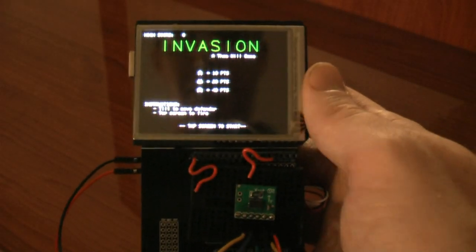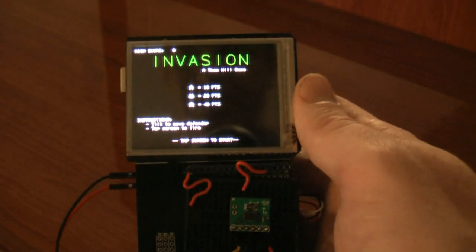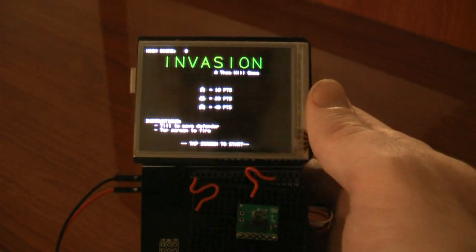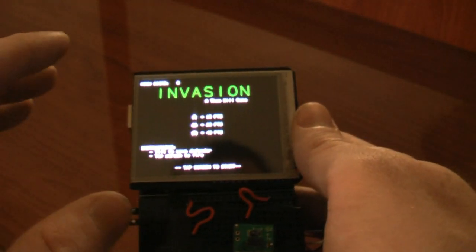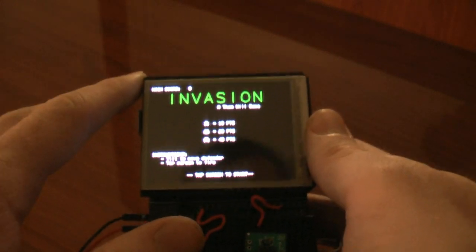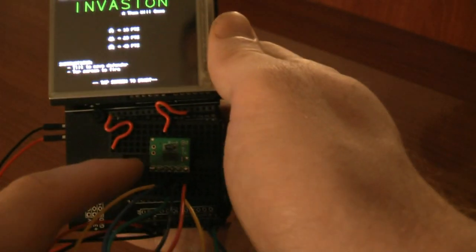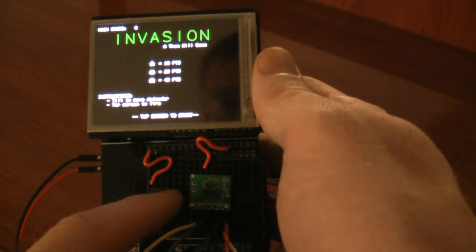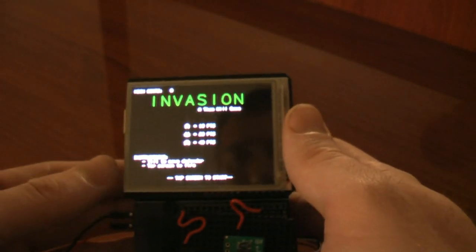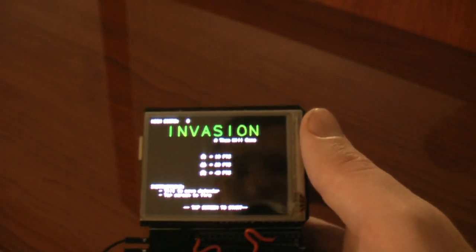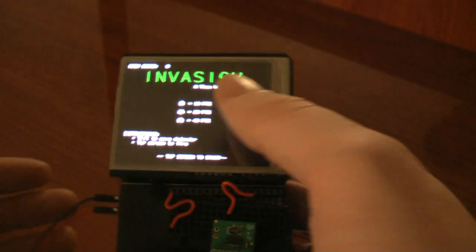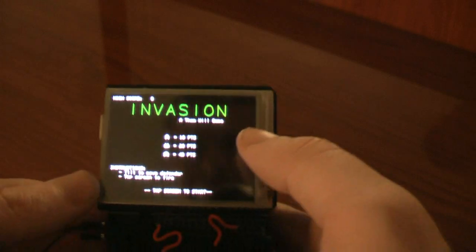Okay, here is the Space Invaders clone, Invasion, running on the Arduino Duemilanove with the Liquidware Touchscreen Stealth and a SparkFun 3-axis accelerometer. So we're going to start off here. It's full featured. It has a high score, all the normal aliens, and you tilt to move and tap to fire.